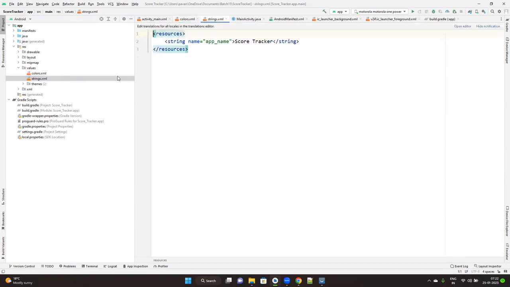Similar is the case with strings. Whatever strings you use across the project must all be registered here, so that if you want to change a single string on 10 different screens, you need not visit 10 different screens. You can simply modify it in strings.xml.